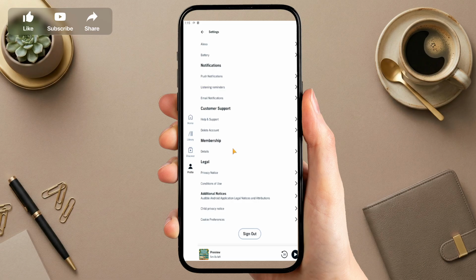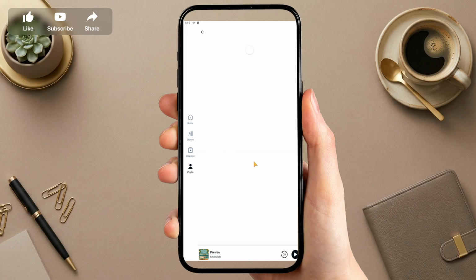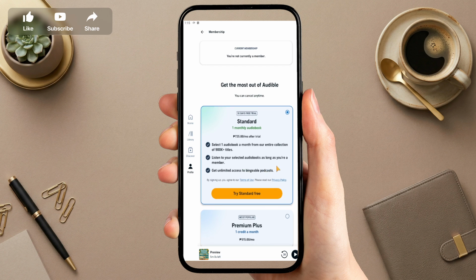Now, tap Details. The Details screen is where Audible lists available plans and explains what each one includes. Think of it as your comparison page. You can review features, monthly costs, and any notes about credits or catalog access without committing yet. Take a moment here to read everything carefully so you can match the plan to how you actually listen.